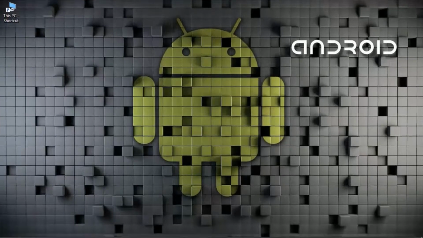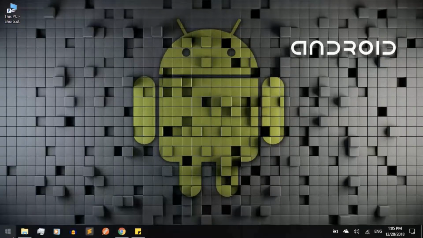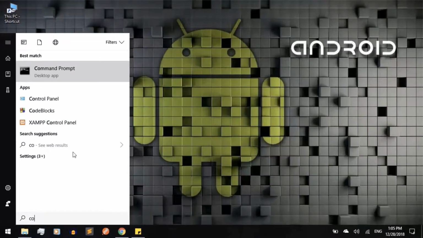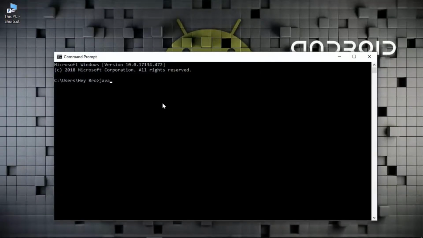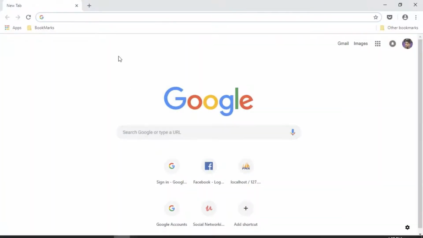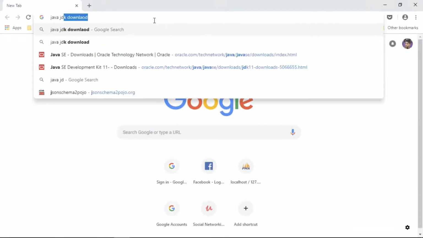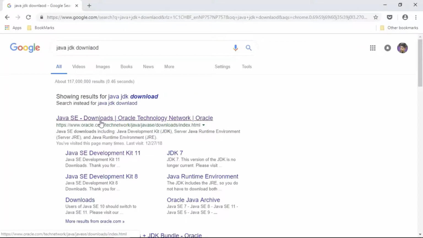In this lecture, we are going to install Java on our machine. In order to check whether your machine has Java or not, go to Windows and type cmd, and open up the command prompt and just type javac. If you get a message like "javac is not recognized as an internal or external command," then there is no Java in your machine.